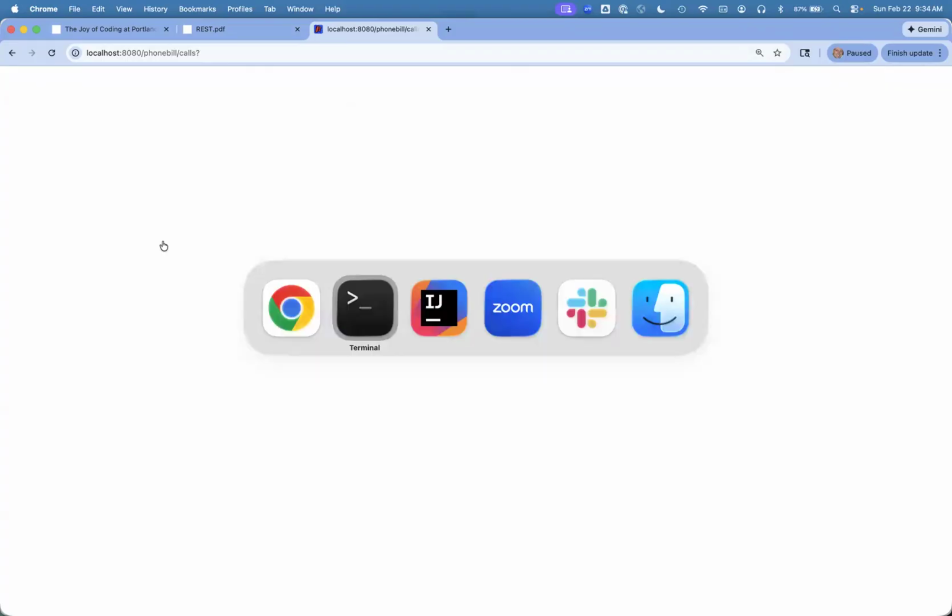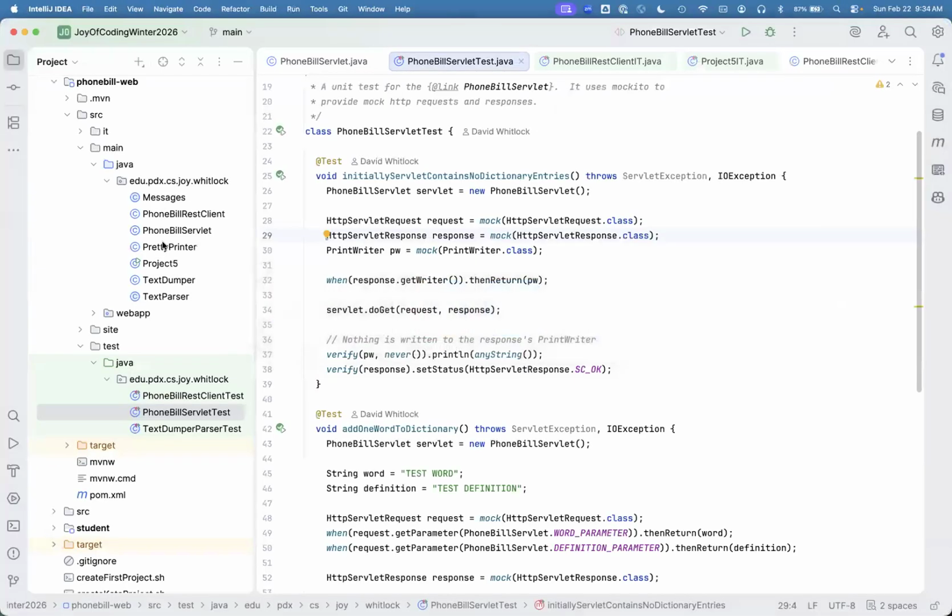So basically, what we want to do is write a unit test that says, well, when I have a brand new servlet instance, when I request all the phone calls, nothing is written back to the client. How do we do that? Well, that's what this test does. So ultimately, we're going to create a servlet instance, and we're going to call the doGet method. But the big question is, what do we pass to the doGet method, and then what do we validate afterwards? So let's talk about passing stuff to it first. Well, we need to have an instance of some object that implements the HTTP servlet request interface. Same thing with HTTP servlet response.